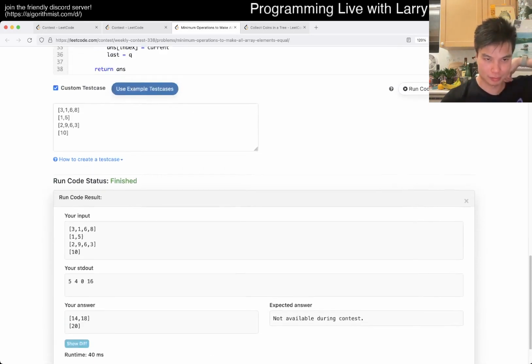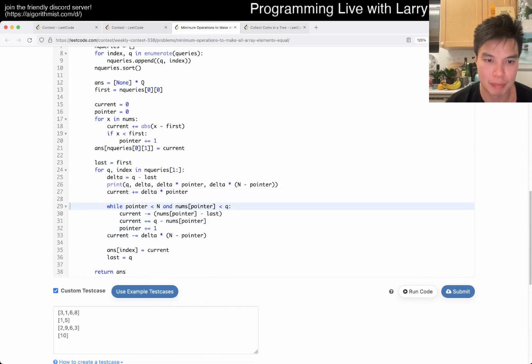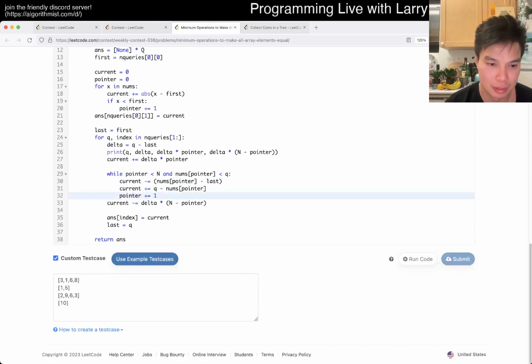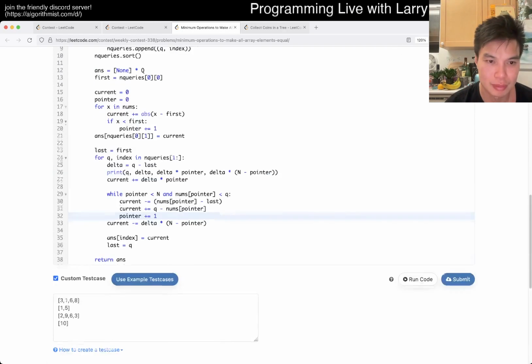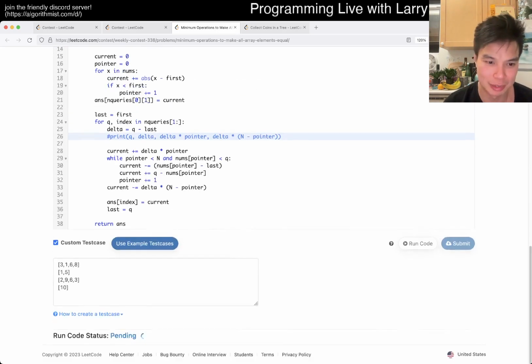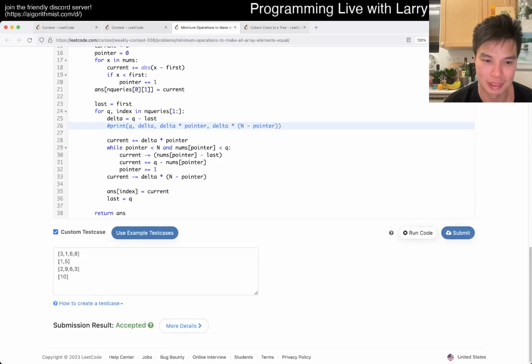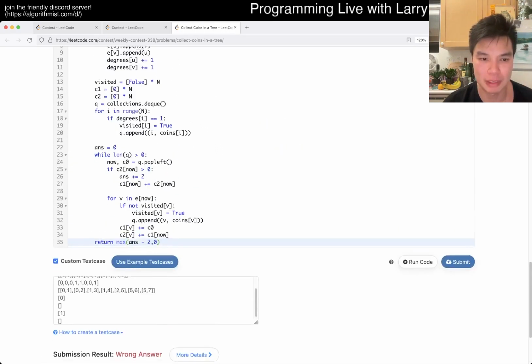Okay, now, well, that part is true, so, okay. I don't know if this is right, to be honest. The examples are not great, so we'll give it a YOLO submit. Okay, good. This one I don't know how to fix.